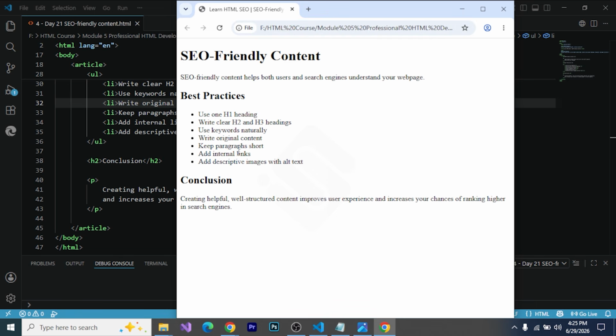So SEO best practices: use a descriptive page title, write a unique meta description, use semantic HTML tags, add one H1 heading, organize content with H2 and H3 headings, write helpful and original content, use keywords naturally, keep paragraphs short and add descriptive image alt text. Alt text means alternative text. Link to the relevant internal pages.